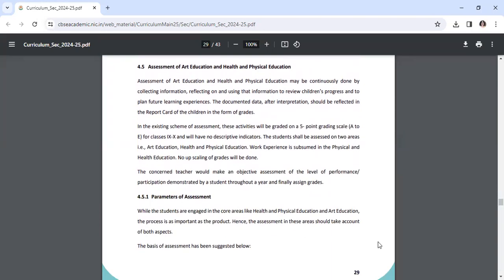Assessment for art education and health and physical education. Assessment of art education and health and physical education may be continuously done by collecting information, reflecting on, and using that information to review children's progress and to plan future learning experiences. The documented data after interpretation should be reflected in the report cards of the children in the form of grades. In the existing scheme of assessment, these activities will be graded on a 5-point grading scale, A to E.